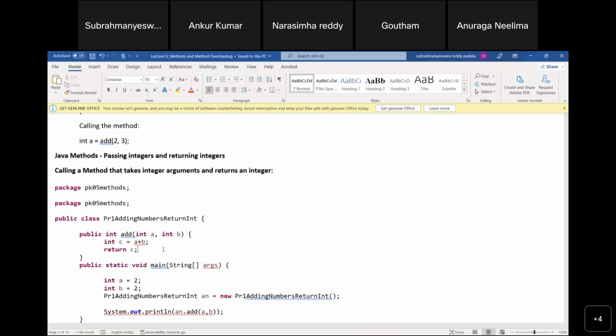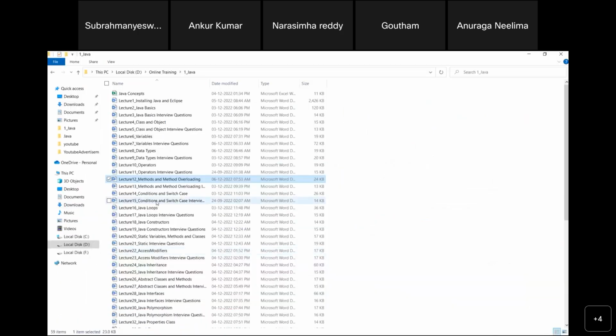Method overloading and static polymorphism that will be produced by method overloading. I will explain those concepts tomorrow, and I will cover methods and method overloading. Tomorrow I will also show you conditions, switch case, for loops, constructors, static variables, methods, and classes. I'll try to cover until access modifiers tomorrow.